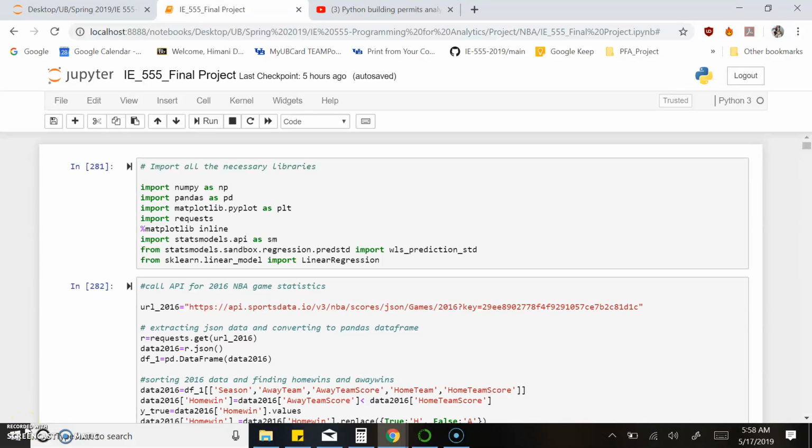Hello, I am Salvin Paul Daniel, and along with Himani Bausar, I am doing our final project on programming for analytics. The title of our project is analyzing and creating an NBA fantasy roster for any particular given year.